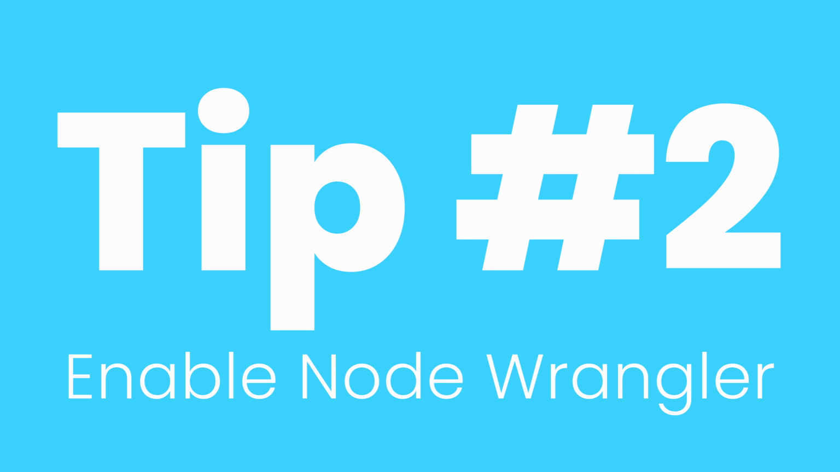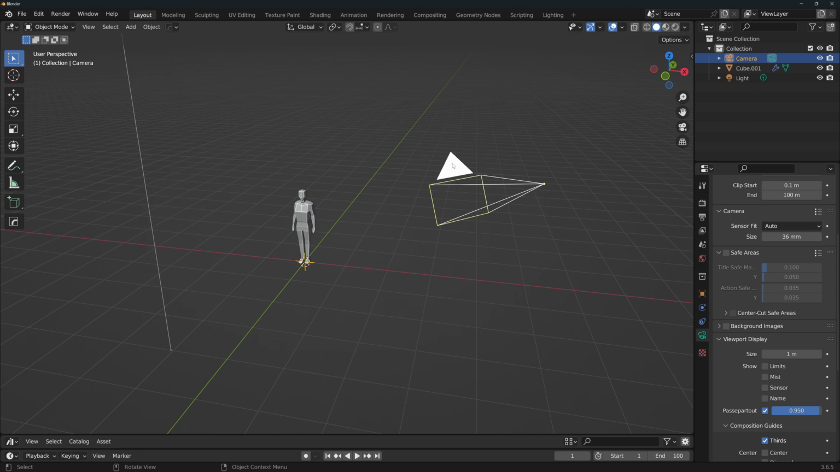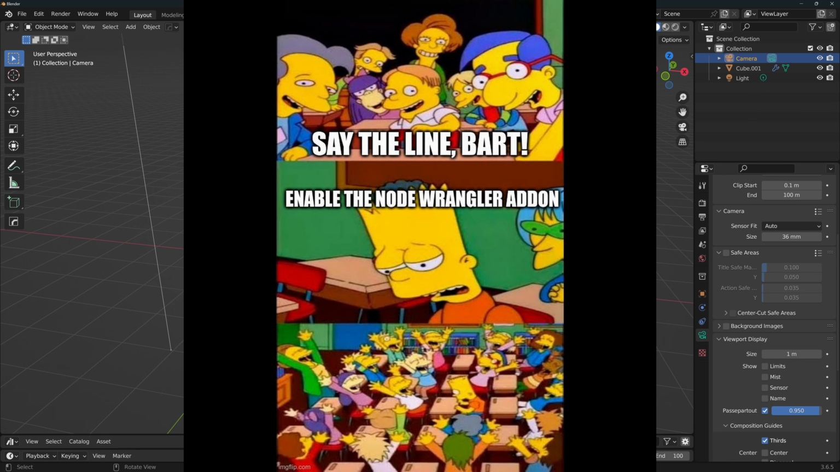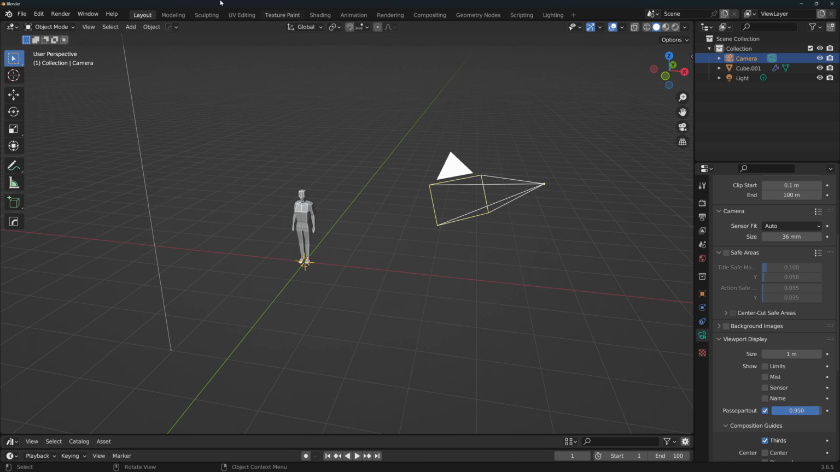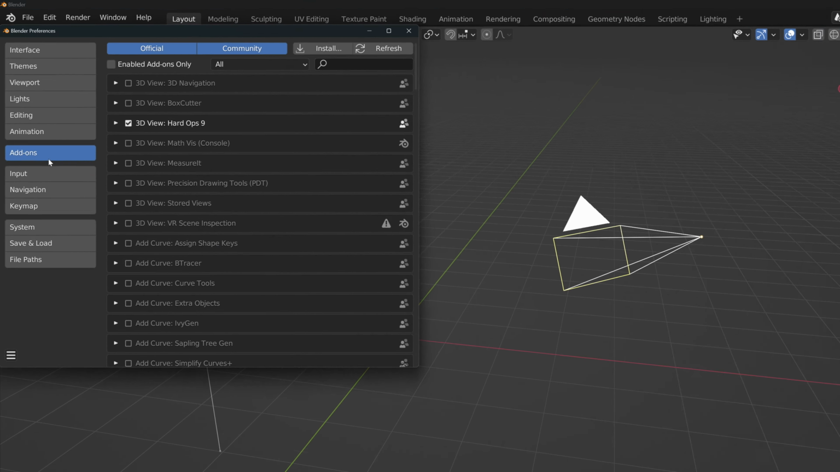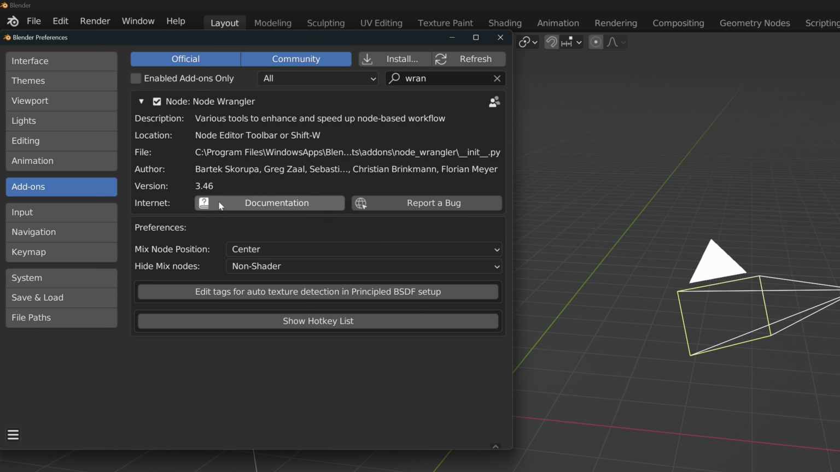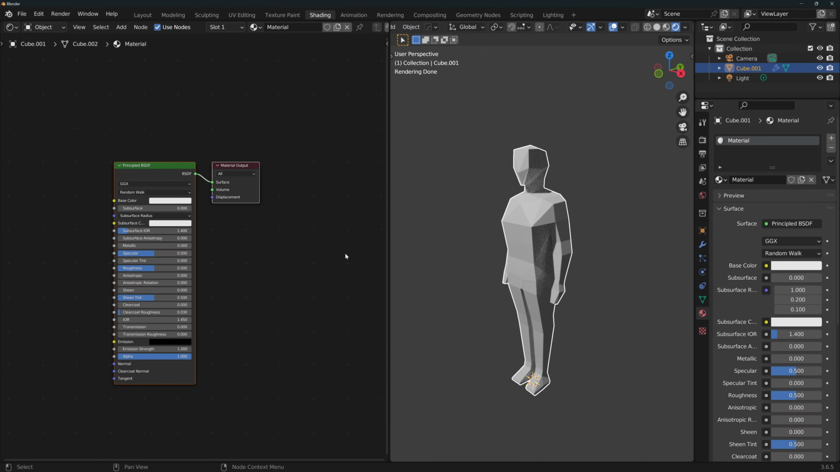Tip number 2, enable the Node Wrangler. At this point it's almost a meme that it's not on by default, since literally everyone uses it, so let's turn it on. Go to Edit, Preferences, Add-ons, and search for Wran. Check the box if it's not already on, and note that you will always have access to the documentation here. This unlocks powerful shortcuts when you're working with nodes.